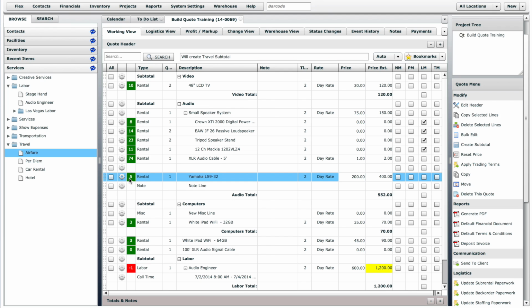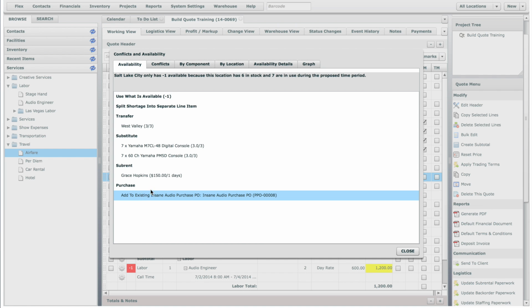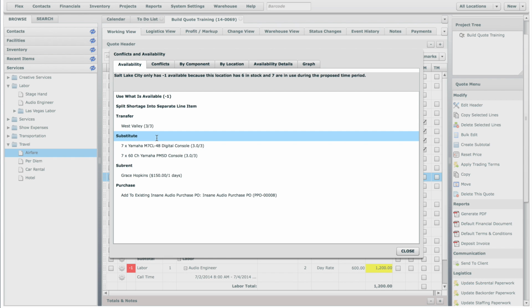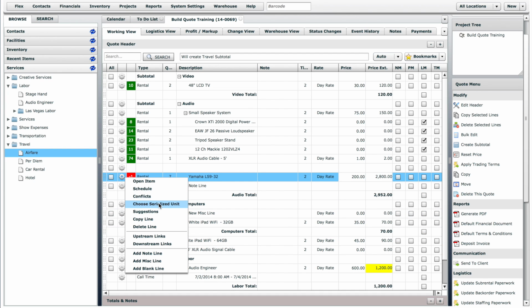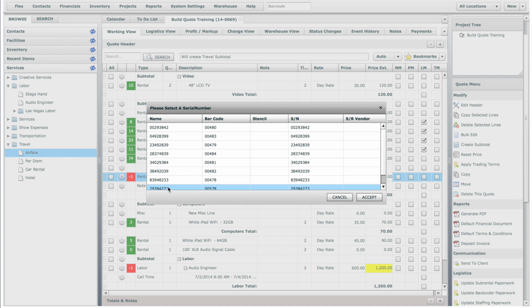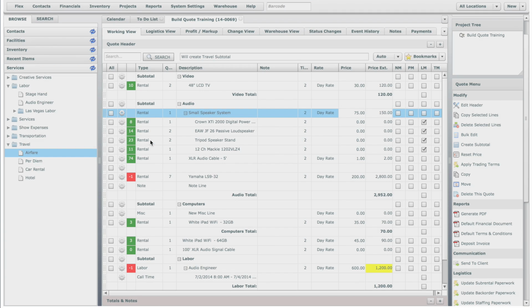The quantity indicator says we have 5 of these items available. So if we manually change the quantity to 7, we'll see that a conflict has been created. If we open the conflict resolution window, we can transfer, substitute, rent, or purchase the item to resolve the conflict. From the cogwheel icon, you can also choose a serialized unit to assign to the item. And you can launch the suggestions window if you have assigned suggestions to the item.